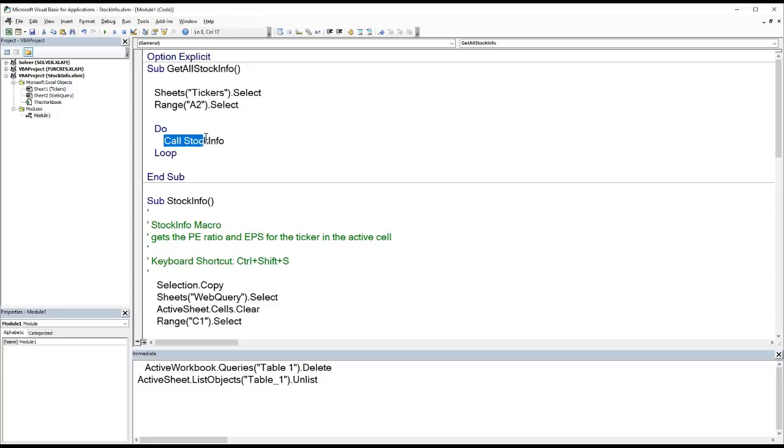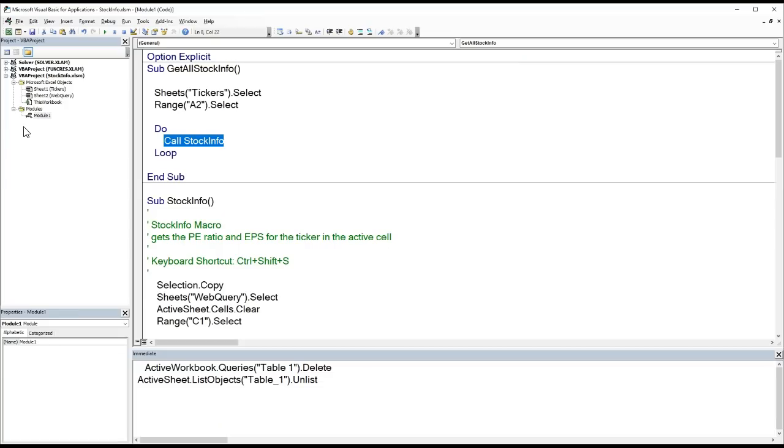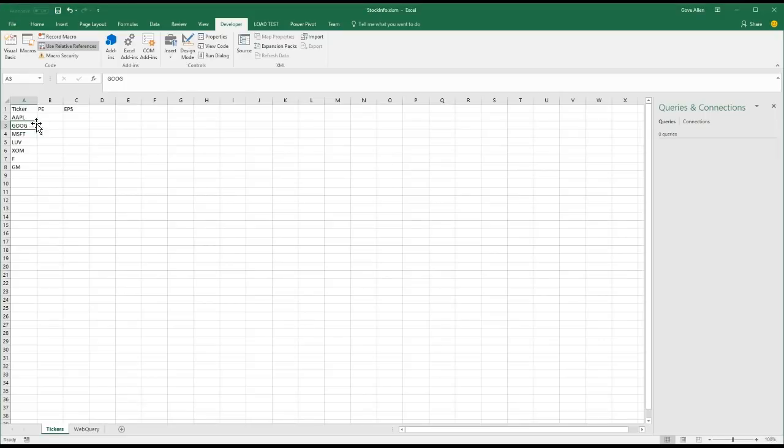So I'm going to call stock info, which will get the information from my current stock, plug it in here, and then move the active cell here. Then I'll say call stock info again, and it'll get this information, put me down here, and run it again. But at this point, I haven't given it any reason to stop, and I want it to know to stop. I want it to check the active cell, and if the active cell doesn't have anything in it, I want it to exit the loop.